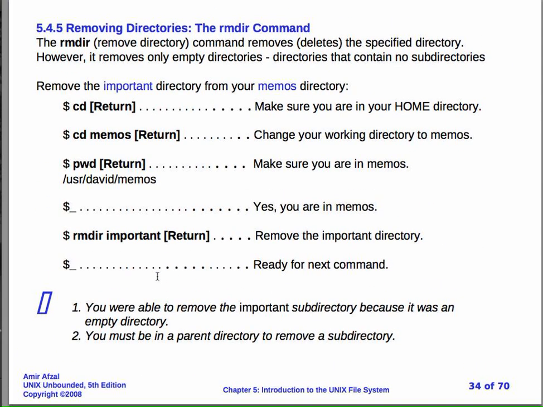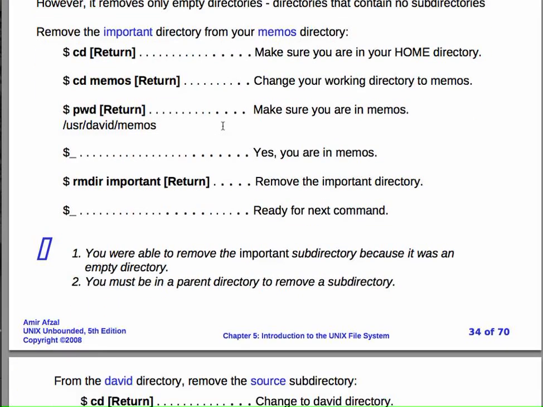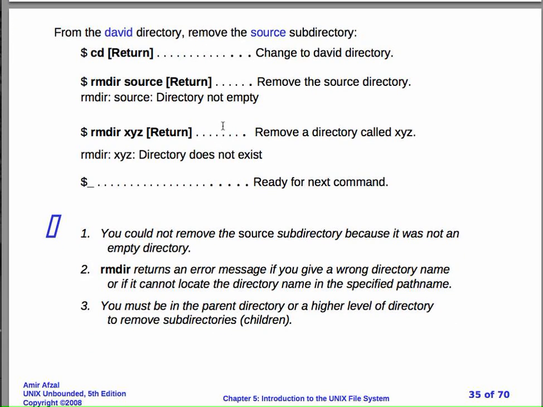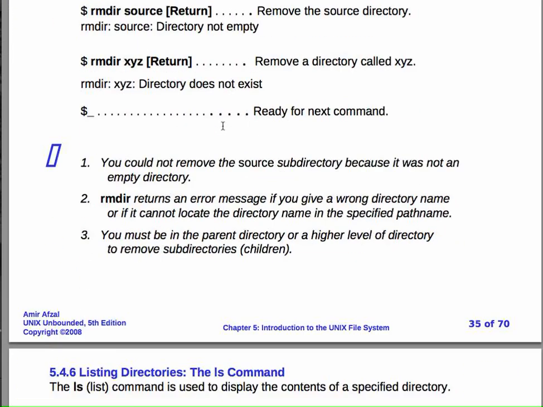To remove, you have a special command called rmdir, remove directory. And that removes directories. And most of these things, definitely, once again, try these out.